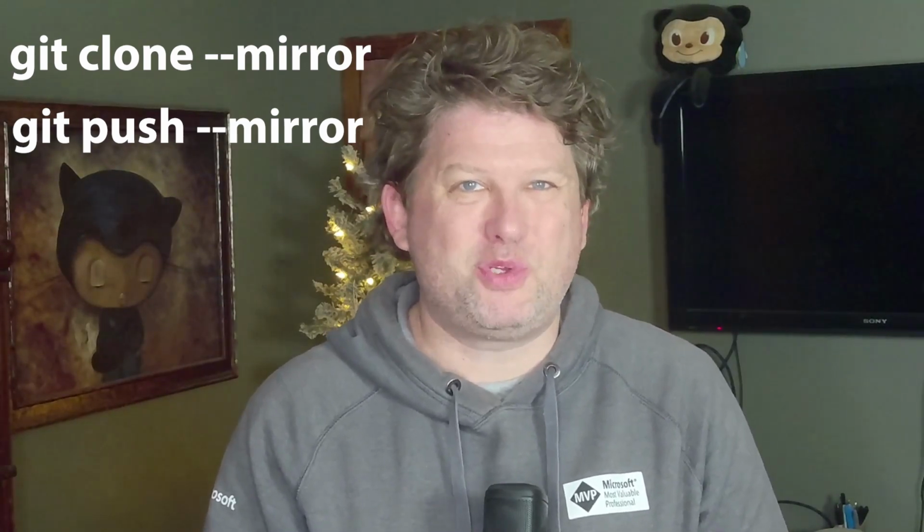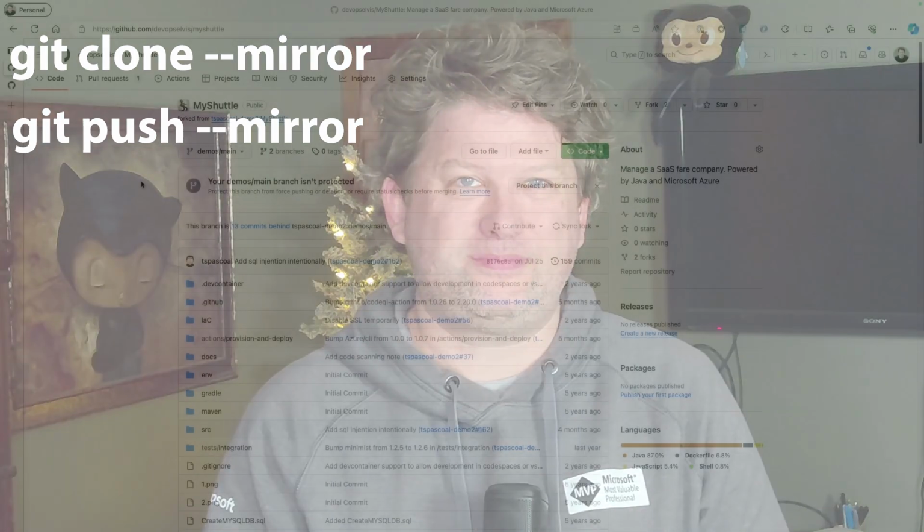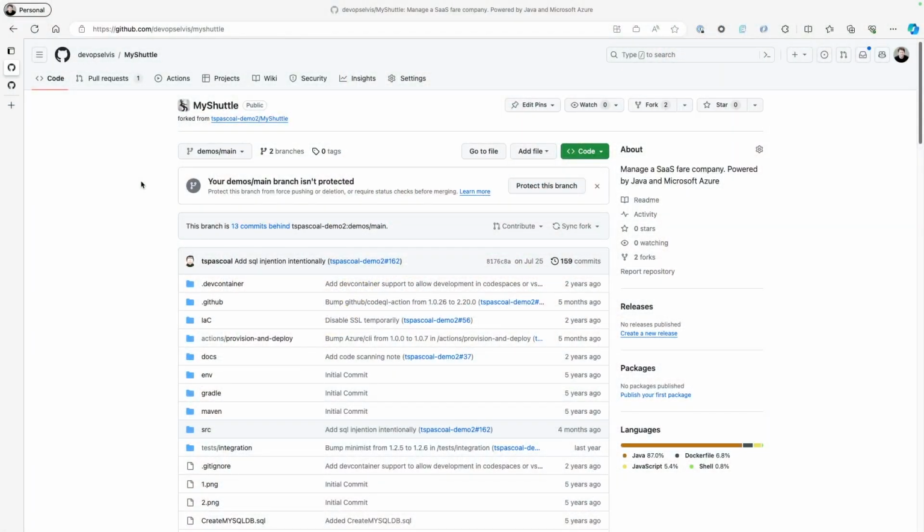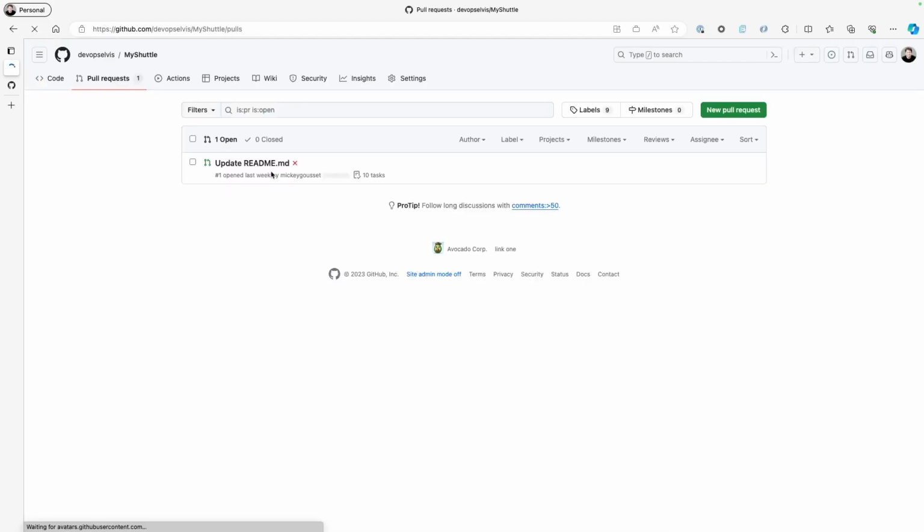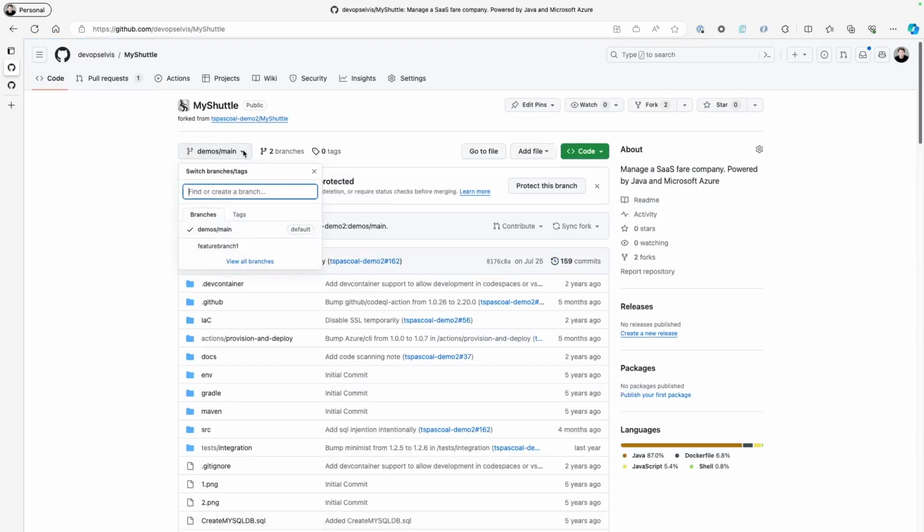Okay, let's jump to a demo and see this in action. So first up, we have the repository that we're going to be migrating. So this is the MyShuttle repository. As you can see, we have 159 commits. We have a pull request. It's currently open. And we even have a couple of branches. So this is the repository that we're going to migrate using a git clone mirror push.